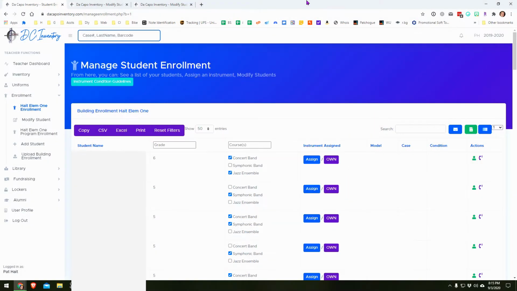I'd like to share with you some details about the Managed Student Enrollment page. It shows all students, the instruments that they are assigned, the groups that they're tagged in, and much more data. There are three methods of searching here. You can search by grade, you can search by what course a student is enrolled in, and you have the master search where you could search for everything.